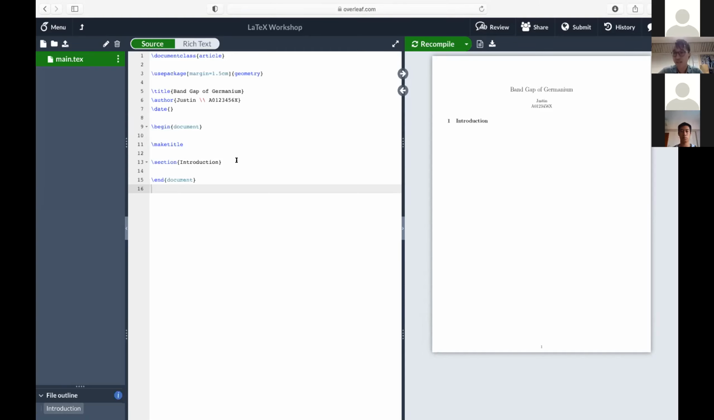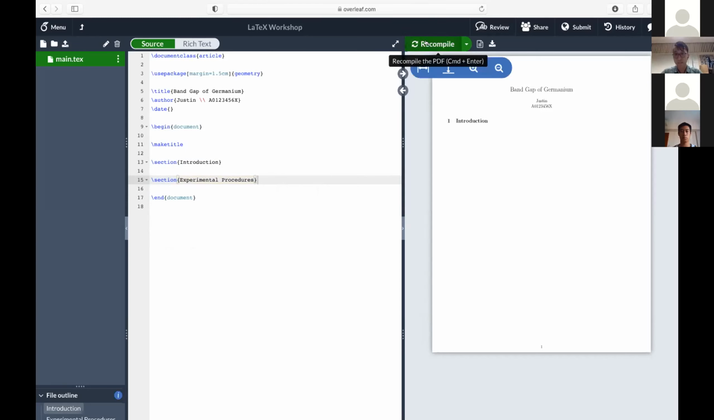If you're using Overleaf, it's already nice enough to specify the first section for you. So for example, you can type section introduction, and then maybe your next section will be experimental procedures. Then you will see all the headers will appear, right? Can you see? Oh yeah, you can see.